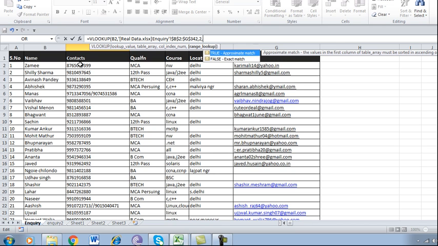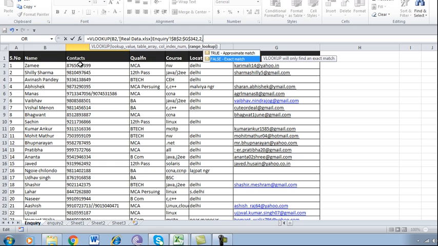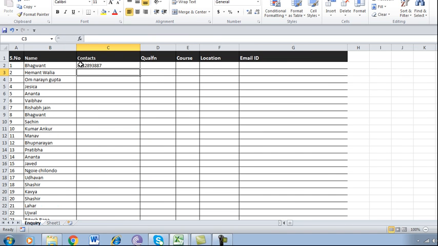Range lookup will give you two options. First one is true, which is an approximate match. Second one is false, which is an exact match. So I am looking for an exact match. Is there any use of approximate match? Yes, there is. Keep looking for more videos of mine. I will update that soon also. Anyways, I've selected false, which is an exact match. Close the bracket and there we go.